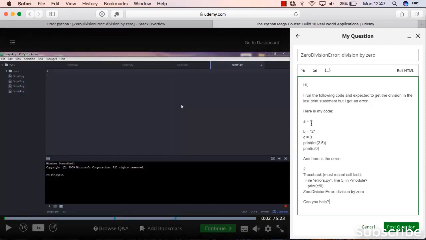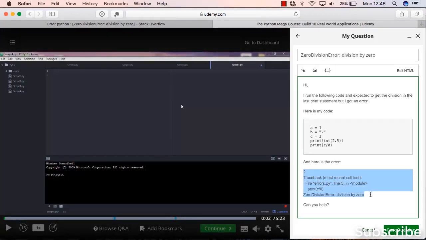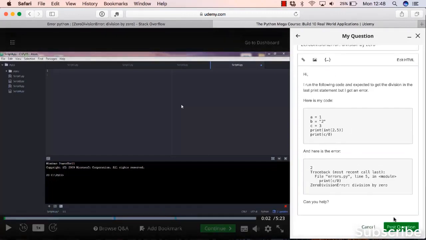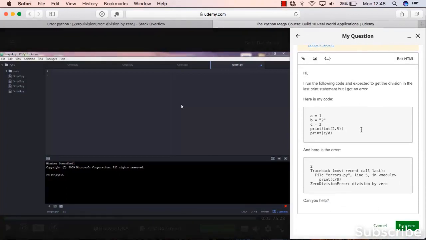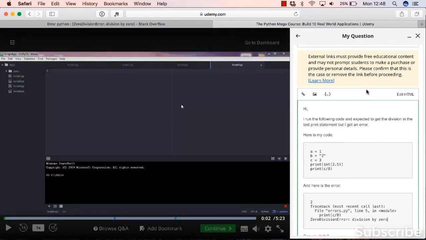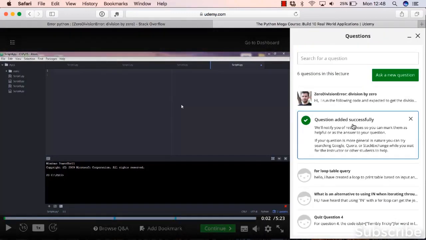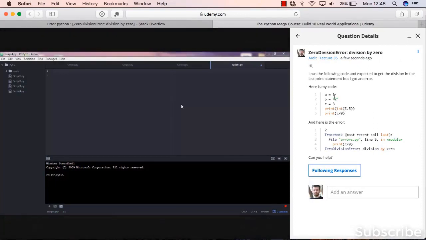Now this is still missing something very important, and that is the highlighting of the code. You need to select the code and click on this icon here. The error as well. And let me post the question. External links must provide free educational content. Just click on proceed. And here is the question and here is how it looks on the other end.